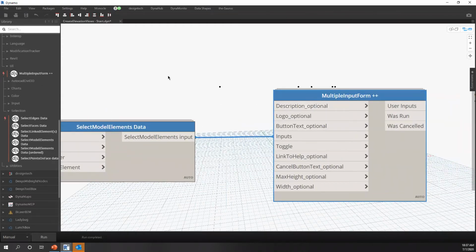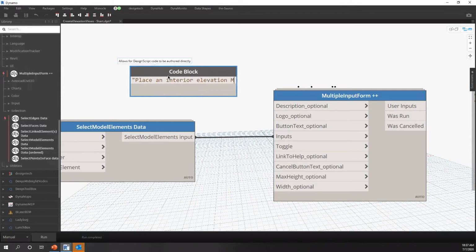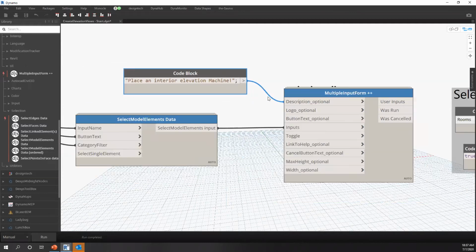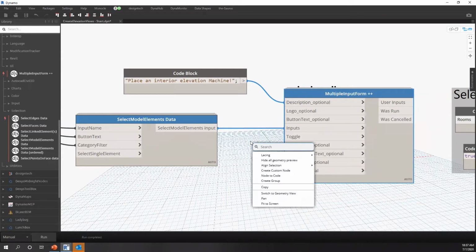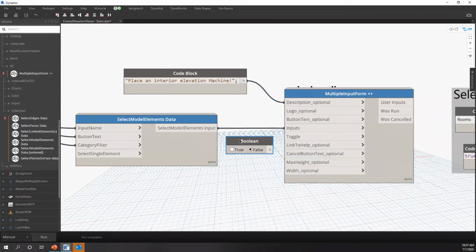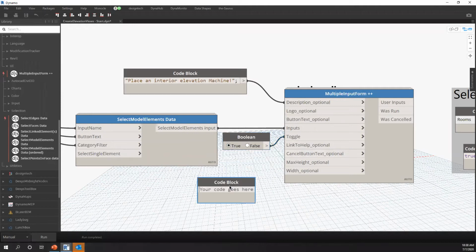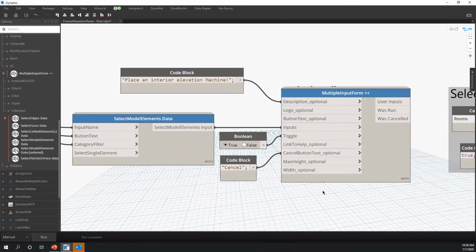Want to create my description. I'll call this place an interior elevation machine. I'll tie that into the description there. Toggle, true, false. So I'll type in true, get the true, false Boolean, set it to true. Again, make sure you're in manual mode before inputting this into there. And then cancel button, cancel. Or if you want to be more creative, you can put something else in there.